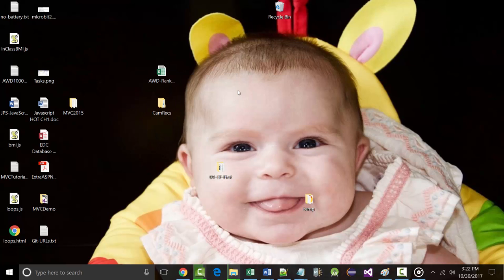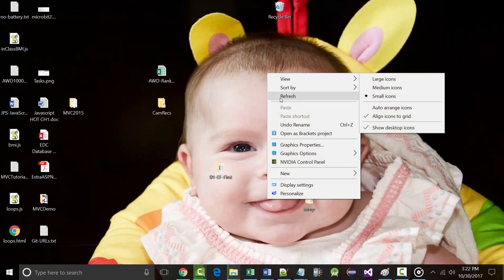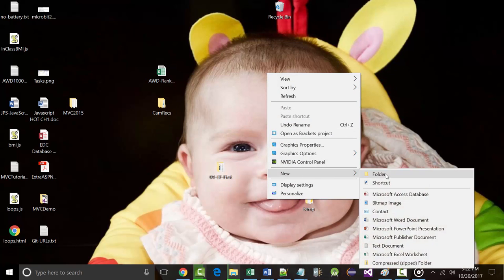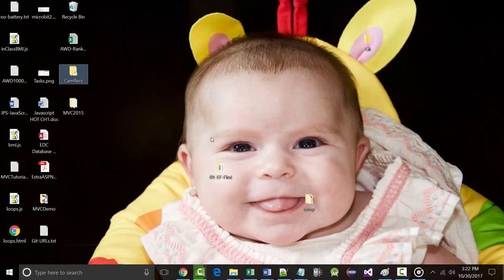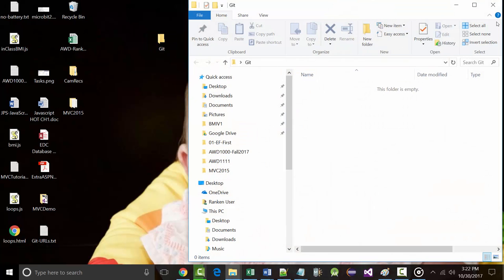All right, everybody, you can go out to your desktop, right mouse click on your desktop, choose New, choose Folder, and I'm just going to call mine Git. It doesn't matter what you call it. Call it Git Practice. It really doesn't matter because we're just going to practice a couple of things. I've just created this brand new folder with virtually nothing in it, which is just fine. If I double click on it, you can see that it's empty.